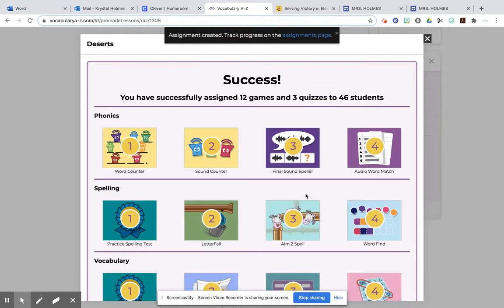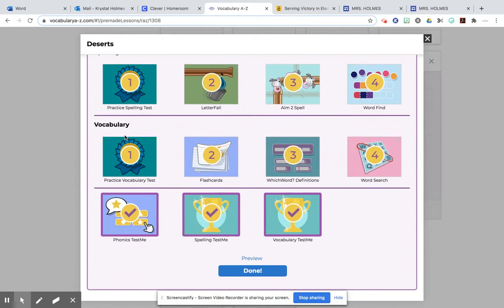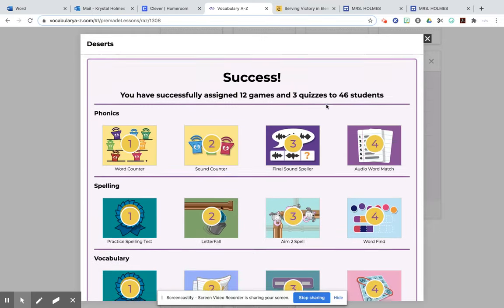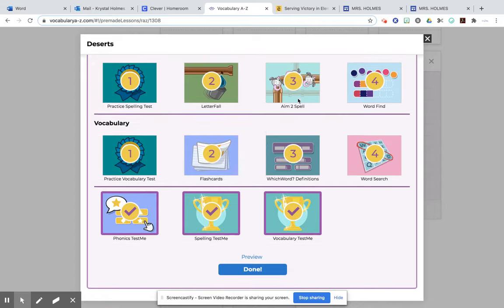Now, what's amazing is that it automatically creates games for them, and it will have, for example, a word counter or a final sound speller, or, for example, let's say vocabulary. It will automatically give them flashcards and word search and phonics test me or even a spelling test. It's all done for you. And then it will also create quizzes for them as well. So that is an amazing feature that you can have to have more practice for the vocabulary or spelling that you want for them.